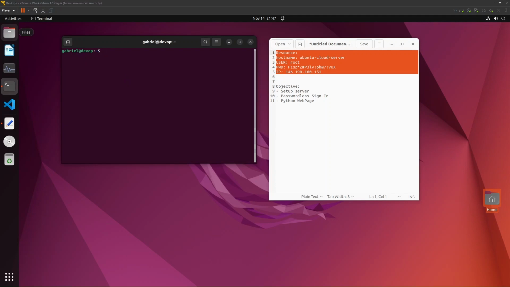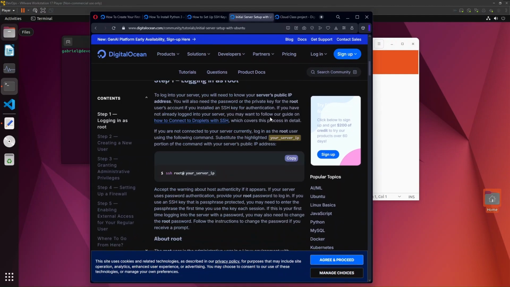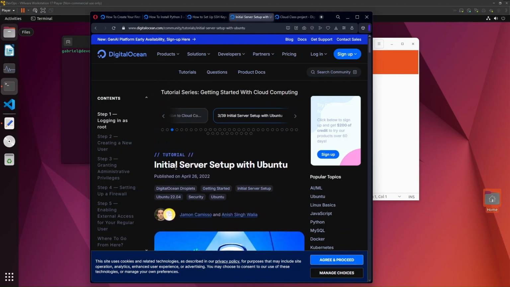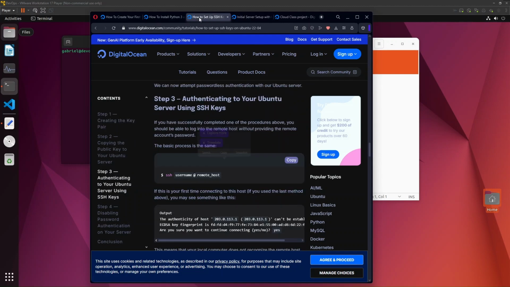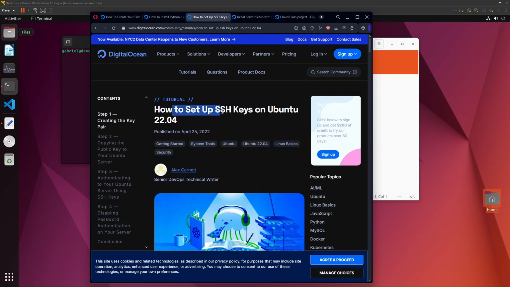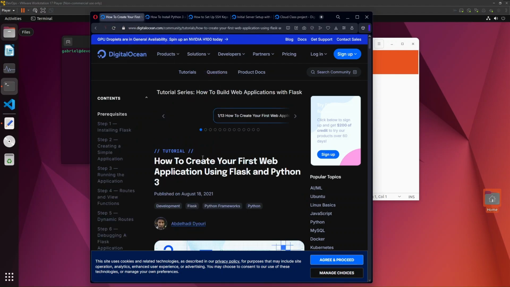I'm going to be using DigitalOcean for this exercise, and everything I'm doing is going to be following the tutorials that are already given here. So we're going to be following the exercise based off of the initial server setup with Ubuntu. We're also going to be doing the exercise on setting up SSH keys on Ubuntu, installing Python and setting up a programming environment, and an application using Flask Python.